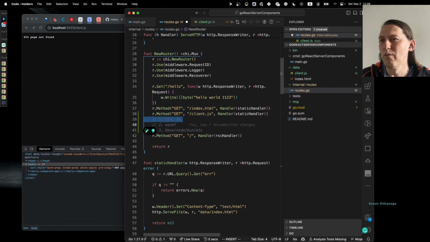And I think that's what Waku does. It just says, hey, here's the client component. It doesn't render it. So that's option number one.